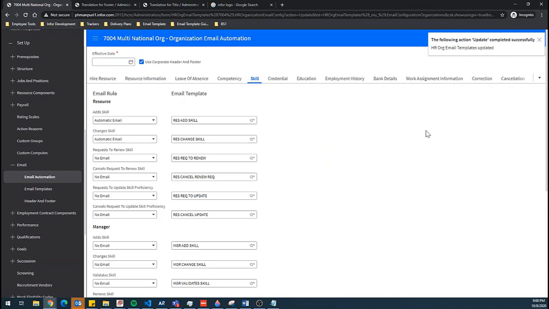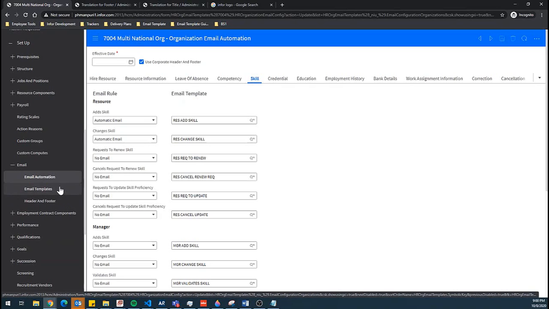So now all the email templates that are used in here will have the header and footer that we created for Organization 7004. Keep in mind also that the header and footer can only be used in the email templates inside this menu. Any email templates outside this menu are not affected.